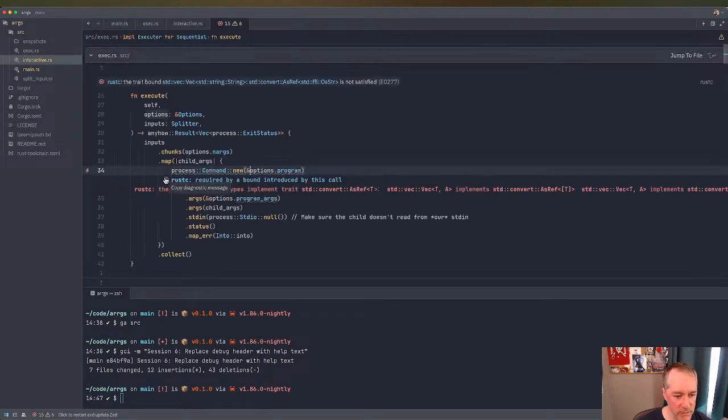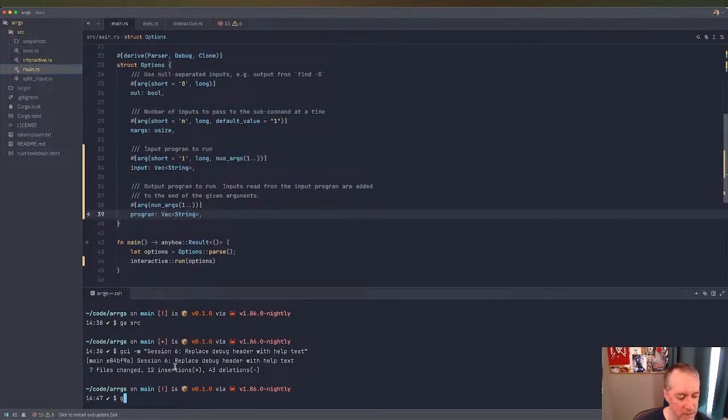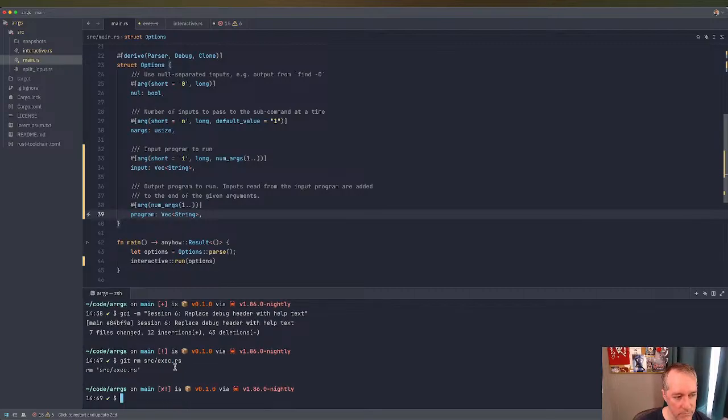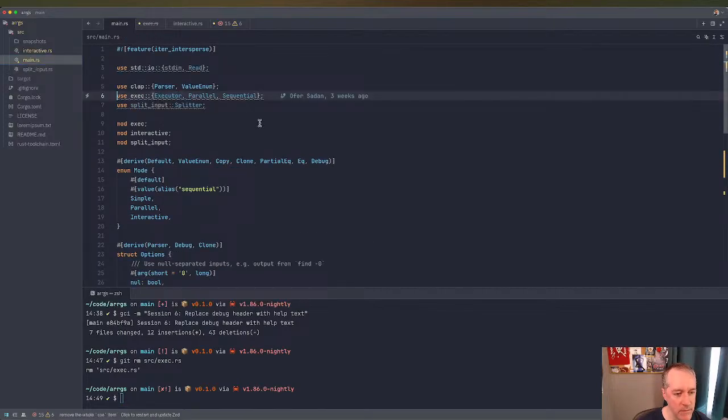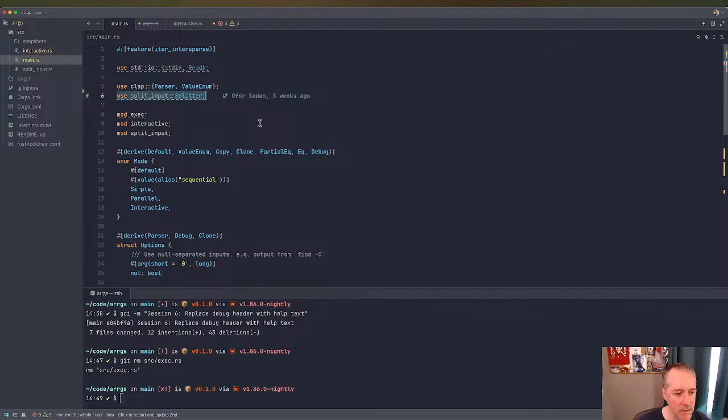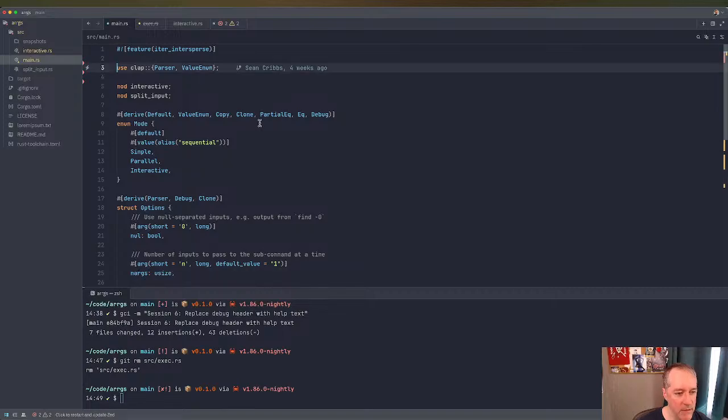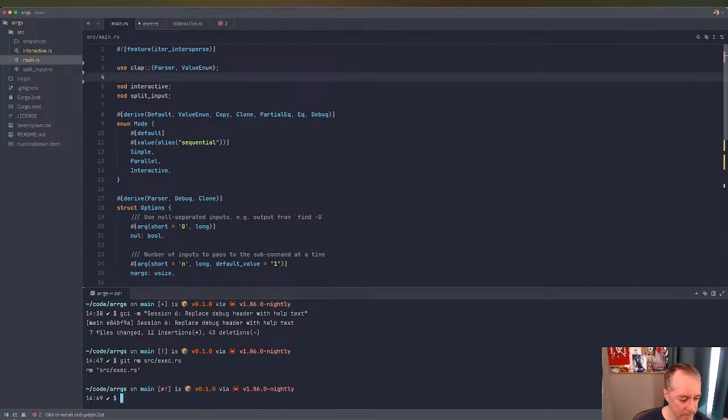Let's see what else is broken real quick. Okay, so we need to go here. Actually, we're just going to get rid of exec.rs. We don't care about that file anymore. Sorry for all your hard work. Source exec. And then, which means we can get rid of this. And that might be used over there. And we don't need that. Okay. That cut down on a lot of errors.